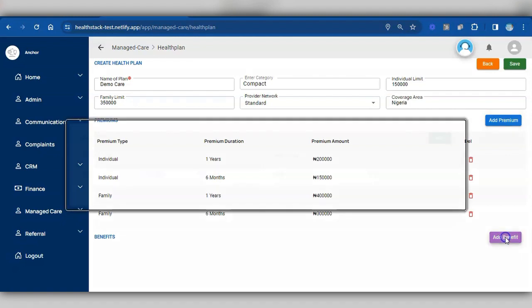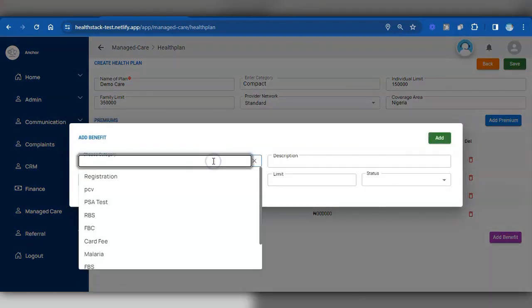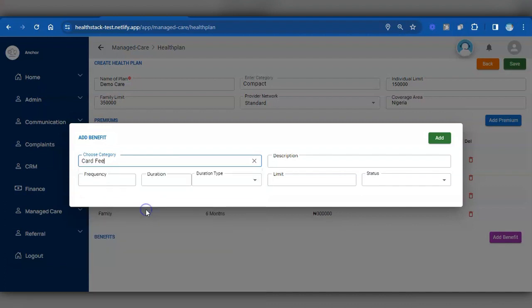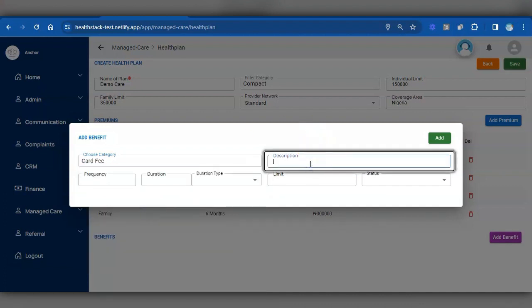So let's click on add benefits and choose a category for this benefit. You can see that we already have a list here. This list is based off of previous entries that you've made while you were creating other health plans. So let's use this. Let's say for card fee, the description is registration card.